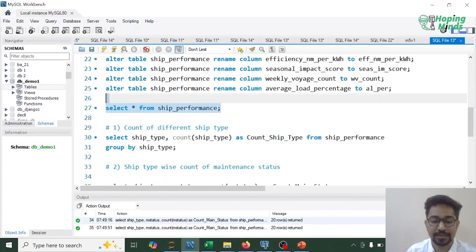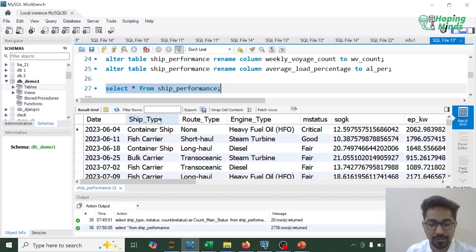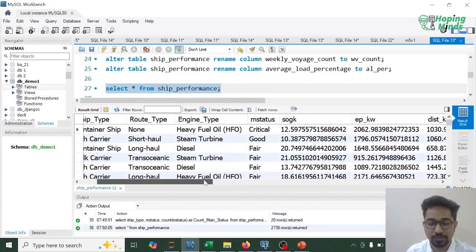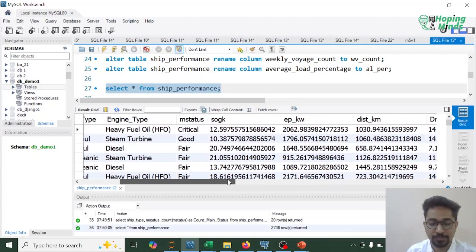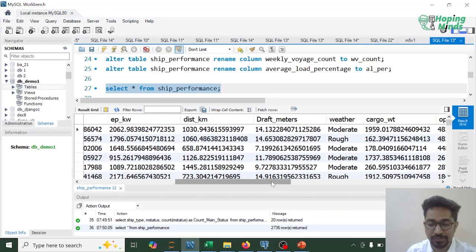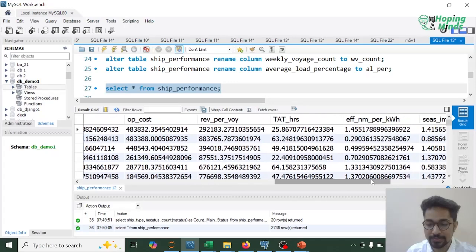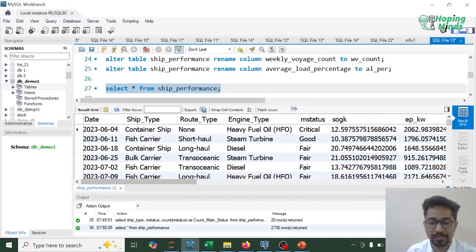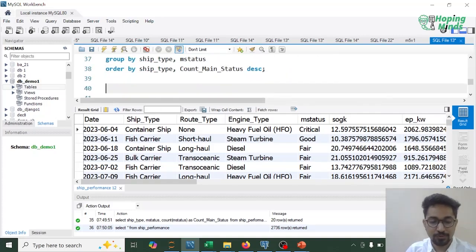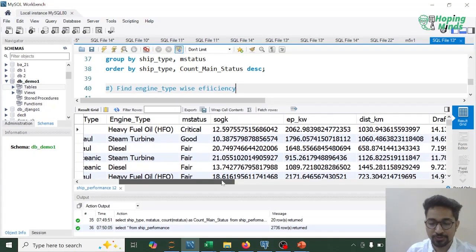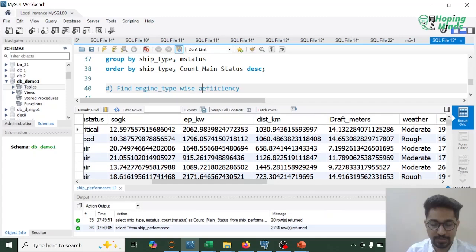Next, let's observe the data and try to solve a few other questions. So we have observed the ship type, then we have observed the engine. Okay, let's observe engine type wise average efficiency, right? So we do have efficiency, nautical miles per kilowatt hour. So what is engine type wise efficiency? I want to know. Find engine type wise efficiency. Engine type wise efficiency I need to compute, right? So average efficiency, engine type wise average efficiency.